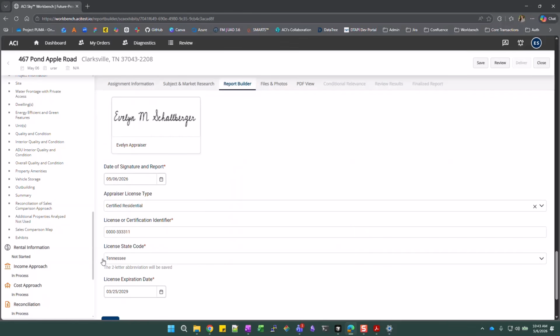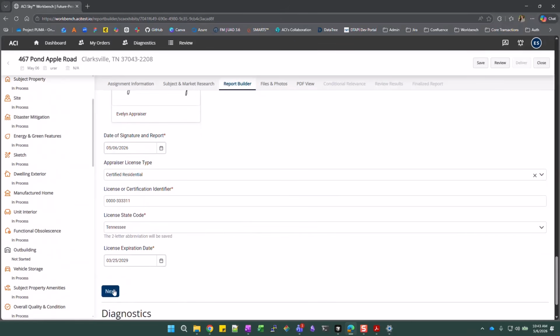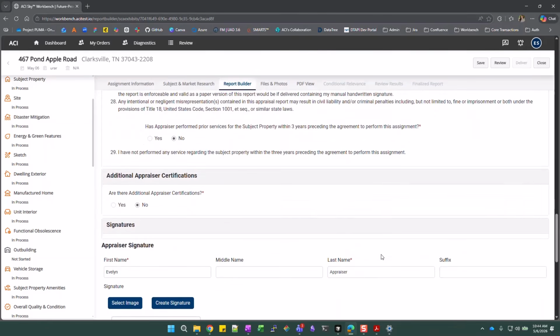Now you can go back, change any information before you hit the next button. This next button is going to push you into the next page, which we will cover in another training session for conditional relevance. And that is the last page of your URAR.